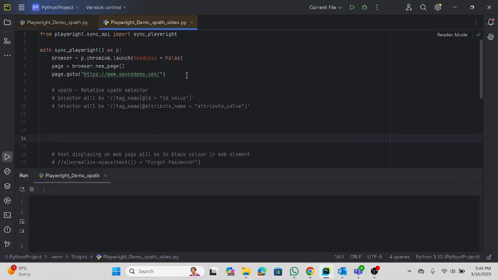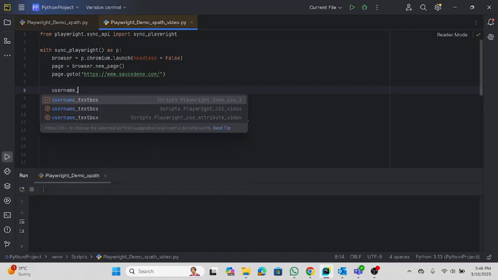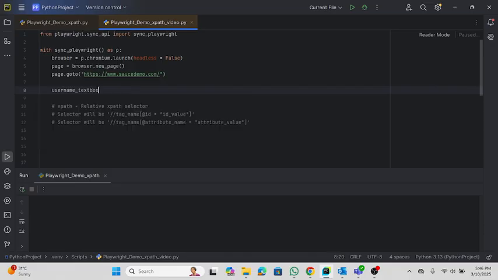Then we have to use that selector. So we have to write page.wait_for_selector. That is username_textbox equal to page.wait_for_selector, wait for selector, then in single quotes give your selector like this. This will select the text box.